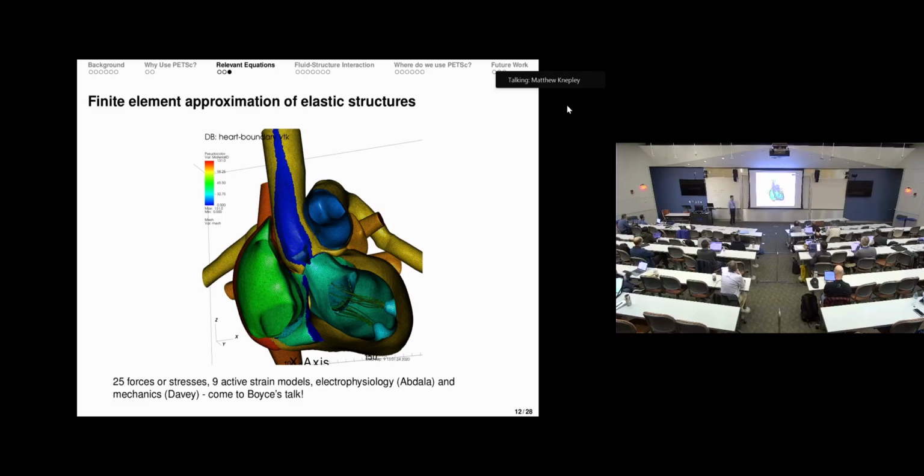And I think that we ended up with 9 active strain models and 25 different body forces or stresses defined on this thing. It was a really impressive set of just material models to lump into one equation to solve. And again, Larissa made it even more complicated by adding electrophysiology to this equation and actually solving this bidomain equation for propagating an electrical wave across the heart. Or was it monodomain? You remember, Boyce? Okay, it's monodomain. Sorry. Yeah, so if you want to know more about the actual results, come to Boyce's talk today.